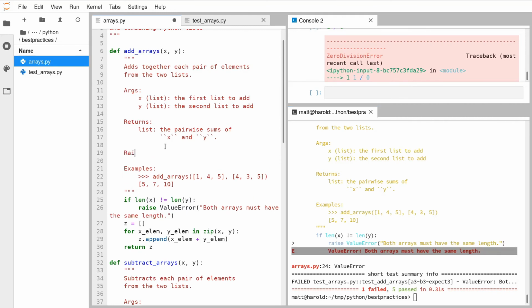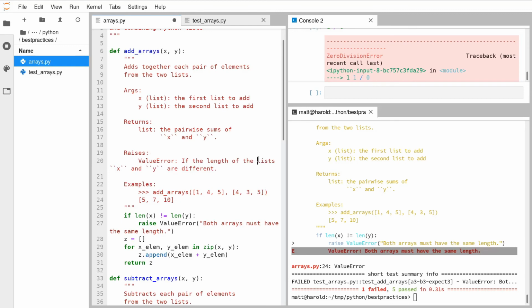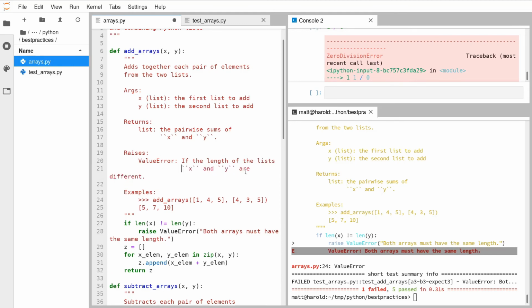I think it's exceptions. And we say something like, oh no, it's raises. It raises a value error if the lengths of the lists x and y are different. I'm just going to indent this in a slightly strange way, but there we go. So this is now part of our documentation because it will happen every time. It's in our code, so we're making sure it's happening every time. But because we're now promising it, we should write a test which checks that it's true.